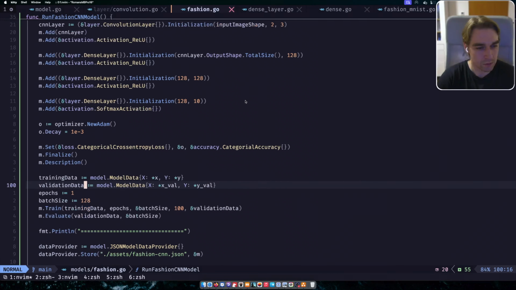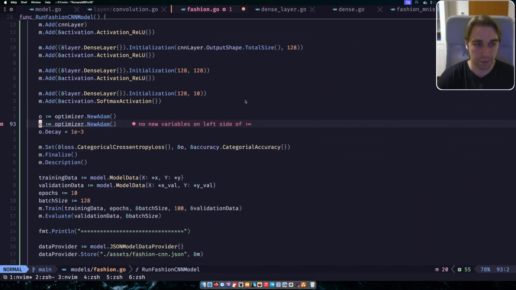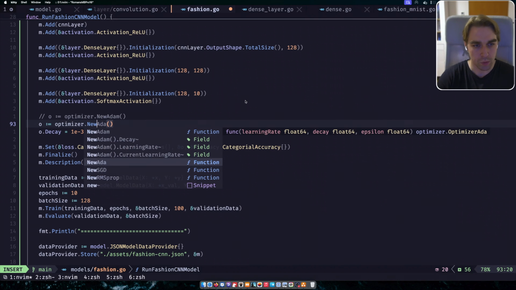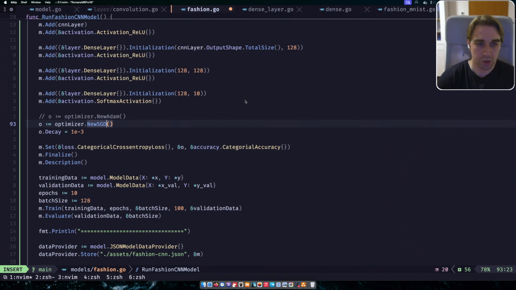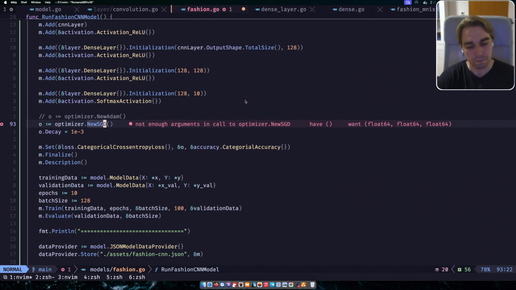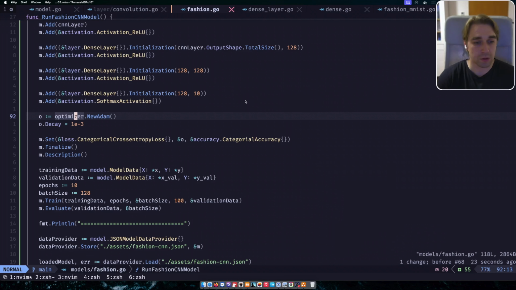I also think we will need more epochs, and I'm not sure about the optimizer, because what I've seen previously was SGD, stochastic gradient descent, but it doesn't work well with the tensors. Okay, so let's leave it as it is right now.